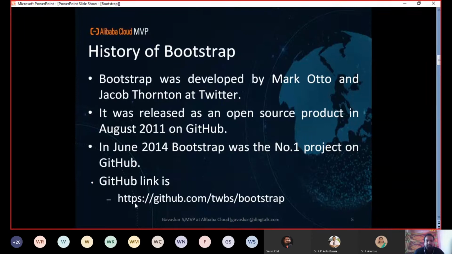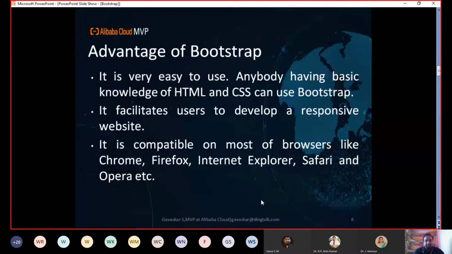Now, what is the advantage of Bootstrap? It is very easy to use, and anyone with basic HTML and CSS knowledge can use it. Without CSS and HTML knowledge, you cannot work with Bootstrap. But with WordPress, you can work without knowledge of HTML and CSS, because that is a different tool. If you want to work with Bootstrap, you must have a minimum knowledge of CSS.